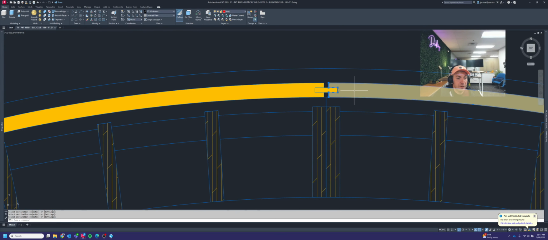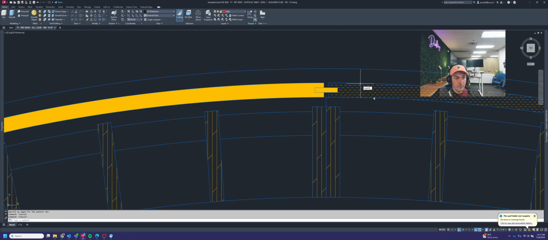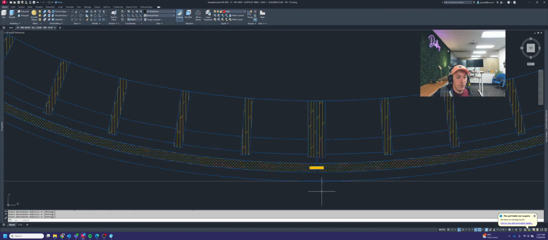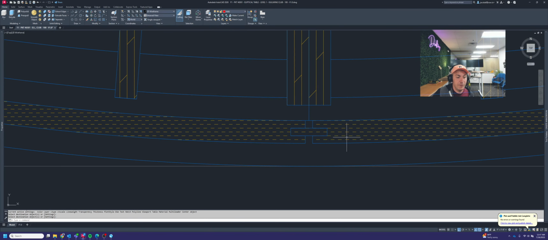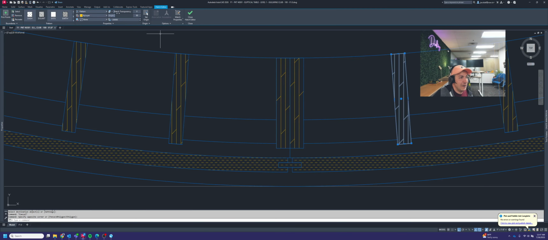Okay, and then these here will be dash or MDF hatch. So we'll do that here. Okay. Oh, forgot that spline right there. Okay. Hey, so let's rotate these hatches around.